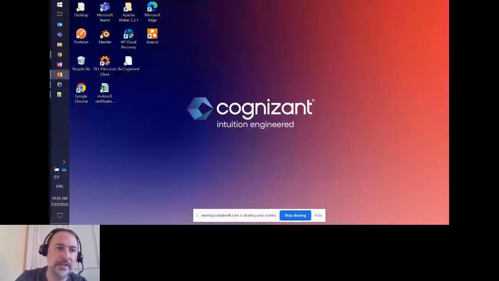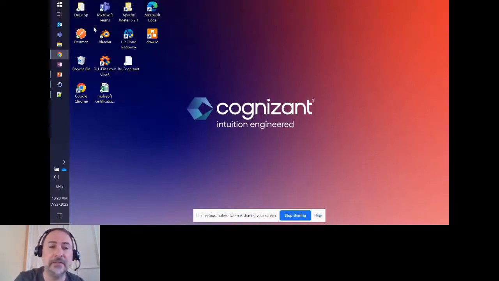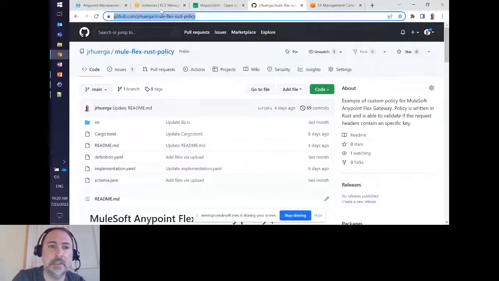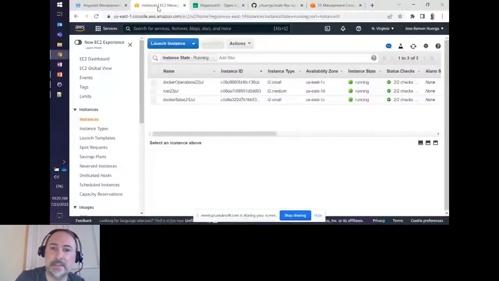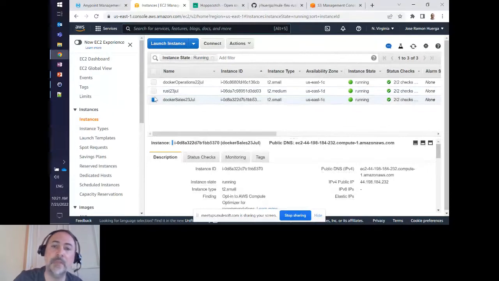The first thing that we are going to do is bring up a new Flex Gateway. That's going to be a very easy step. This is my AWS console, and here I have a couple of EC2 servers. We are going to bring up this one that is going to contain the Anypoint Flex Gateway. So let me connect to this one.